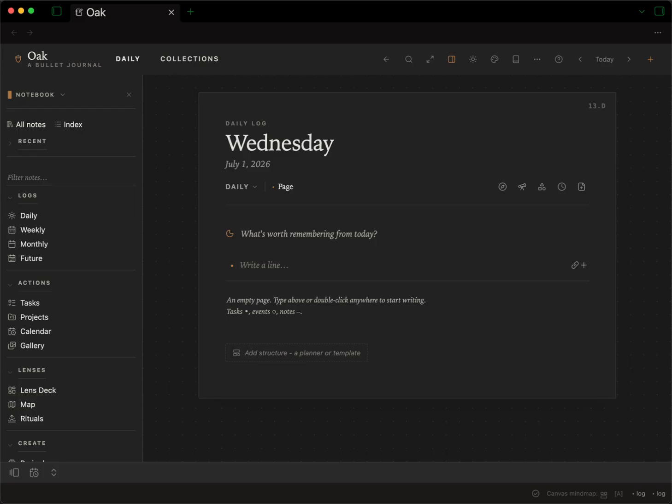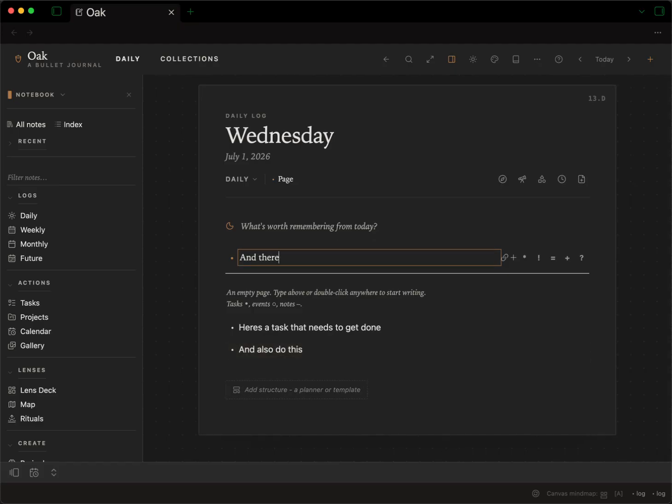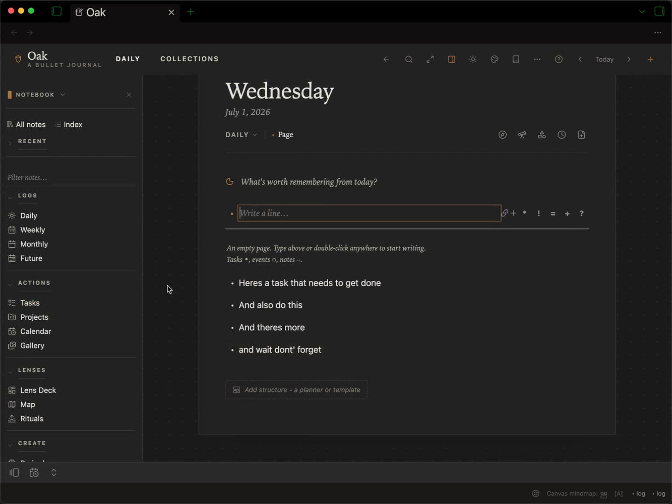If I need to quickly capture, I have several ways of adding. I could simply start typing. There's a task that needs to get done. And also do this. And there's more. And wait, don't forget. That's the quick capture. You type anywhere and it's doing it for you.